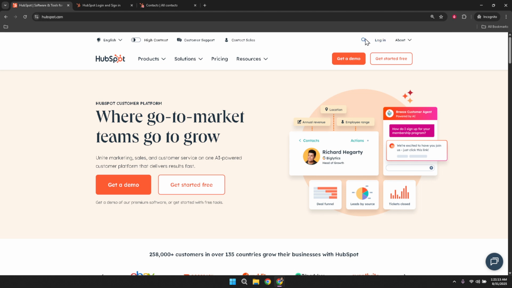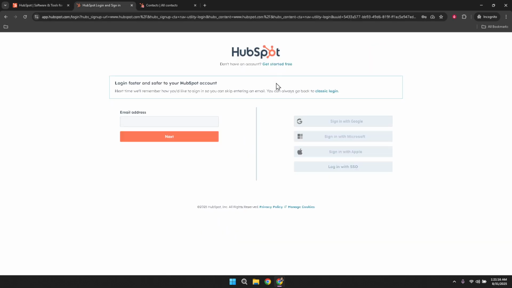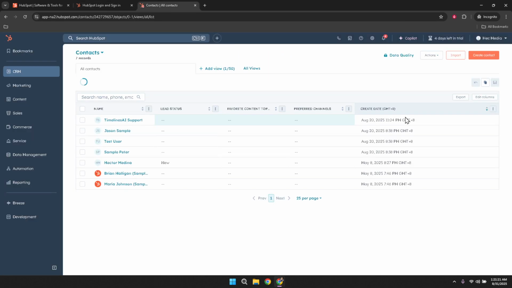This will prompt a new page to appear where you'll have different login options. For this tutorial, we'll take the easy route and click on Sign in with Google. When you do this, it'll display a list of your Google accounts if you have more than one. Choose the account associated with your HubSpot access. Selecting the appropriate account will now log you into HubSpot seamlessly.